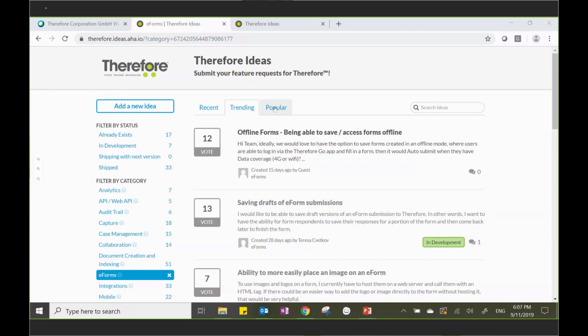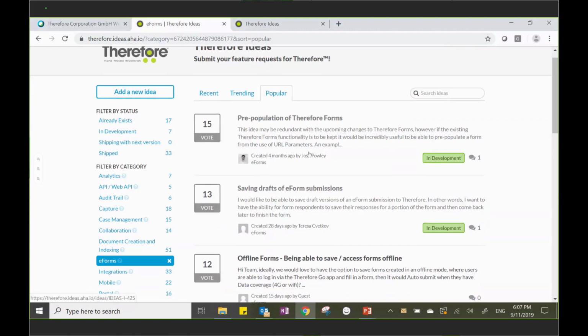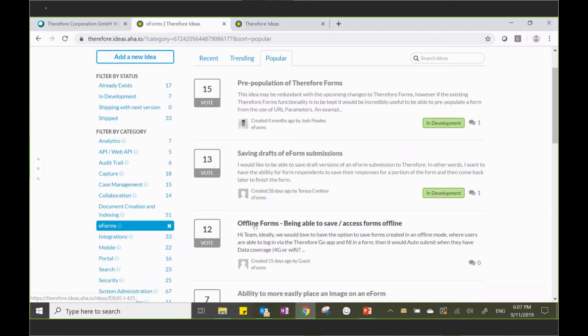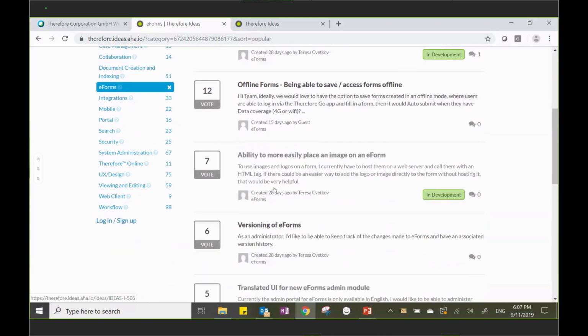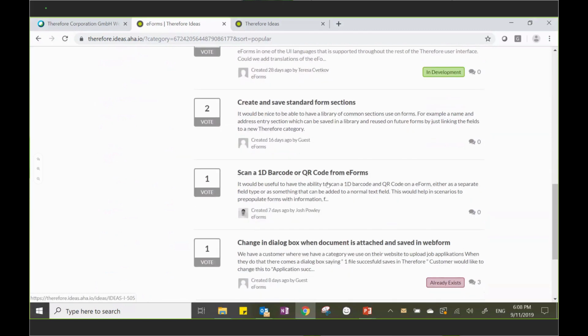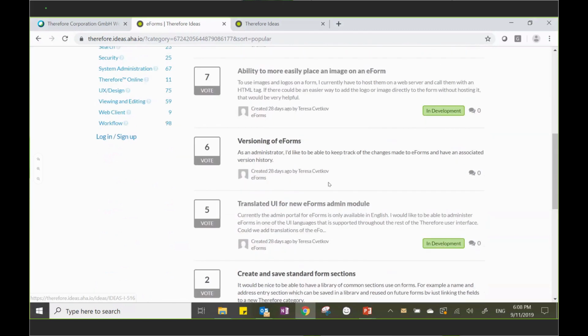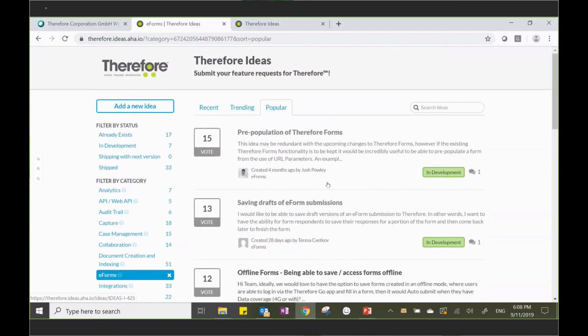Some of the top ideas that have been submitted are pre-populating the forms with URL parameters, for instance. That's in development. The ability to save a draft of an eForm submission is also in development. Offline forms is one that's already been submitted, and there are several more. So please do take a moment to visit there and vote for the ideas that are important to you, and also submit ones if they're not already in there.